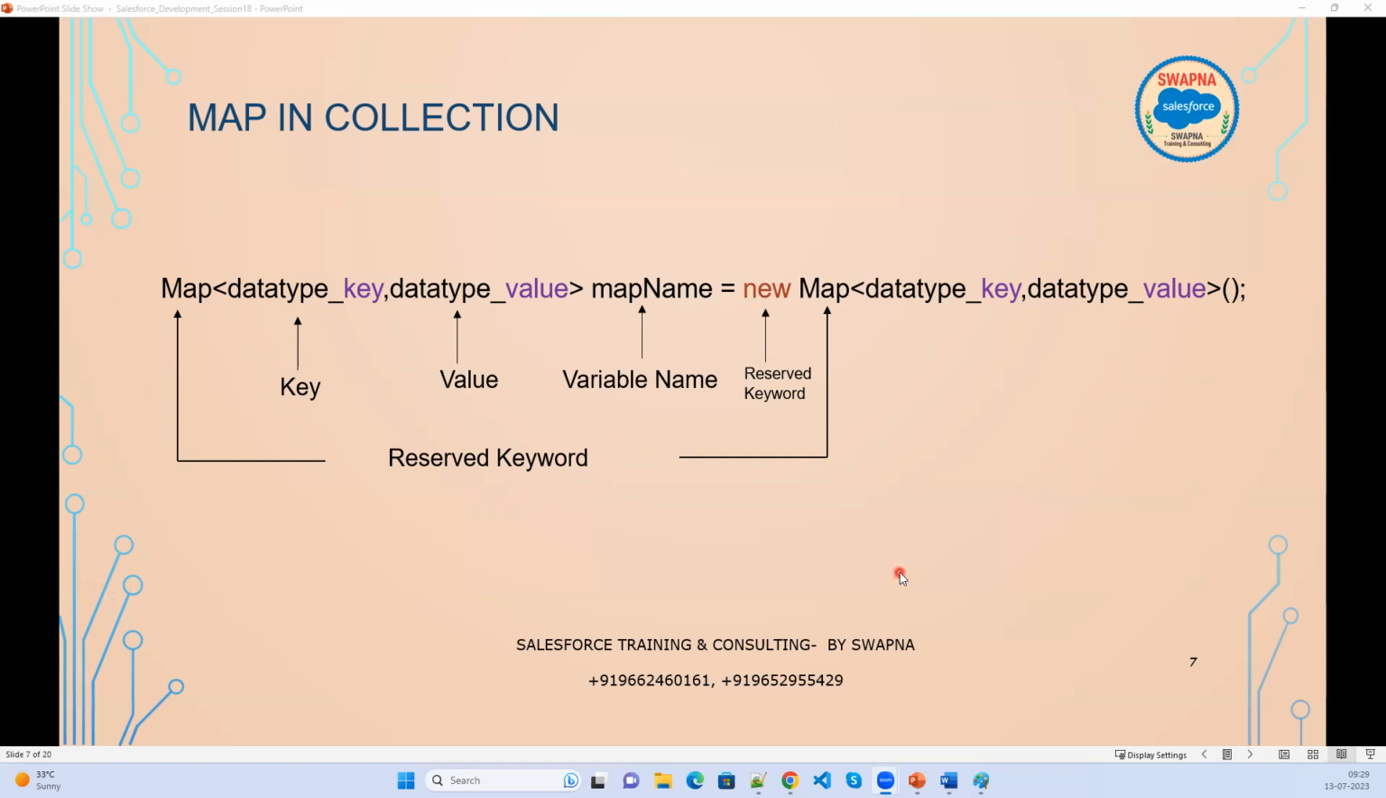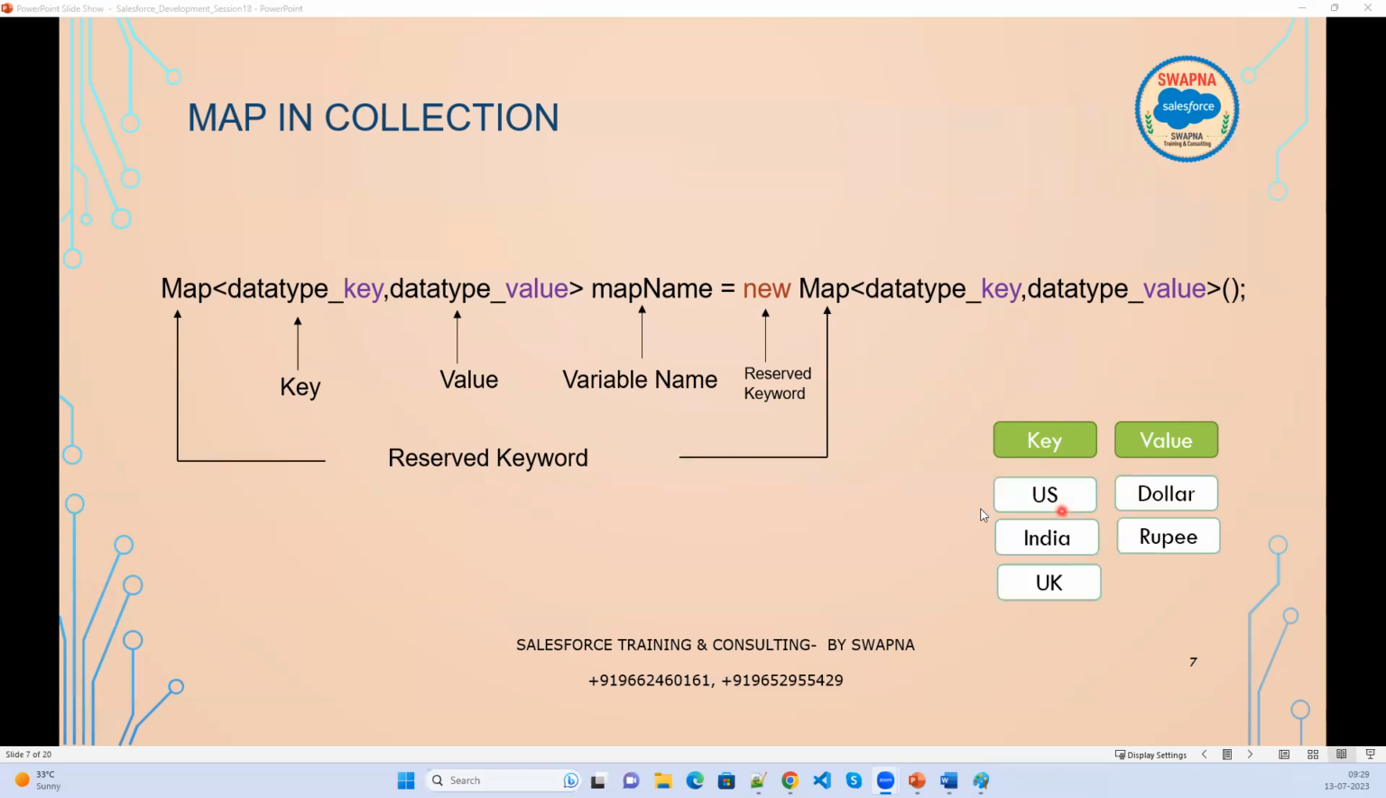In the database, it always stores data as key and value. So it is nothing but US dollar, India rupees, and UK pound. This is how data will be stored in the database. It always stores in the form of key and value. Take a note of it.